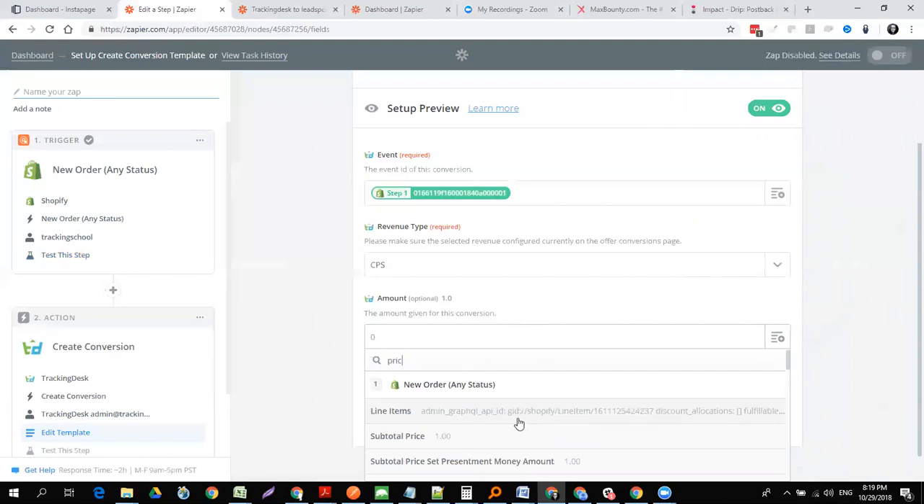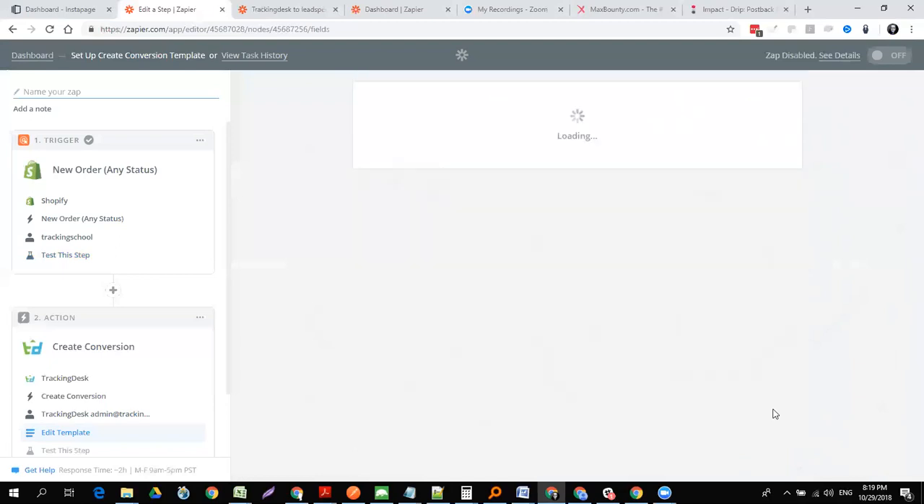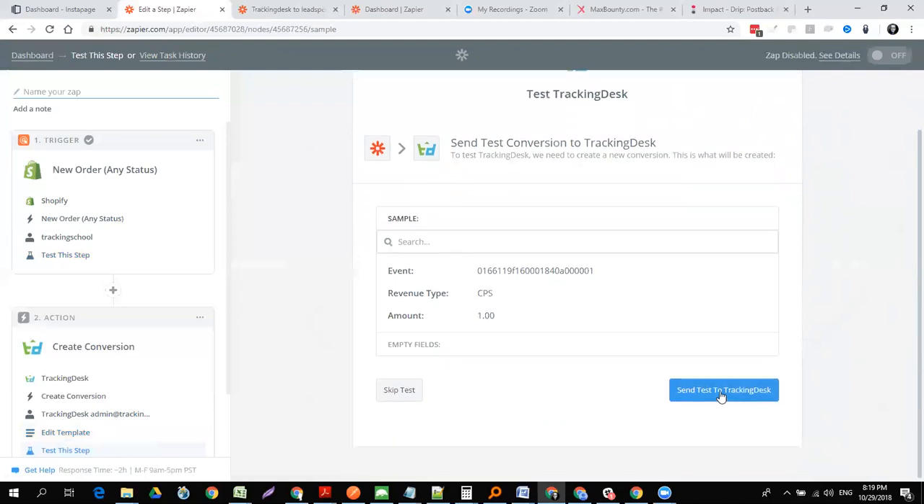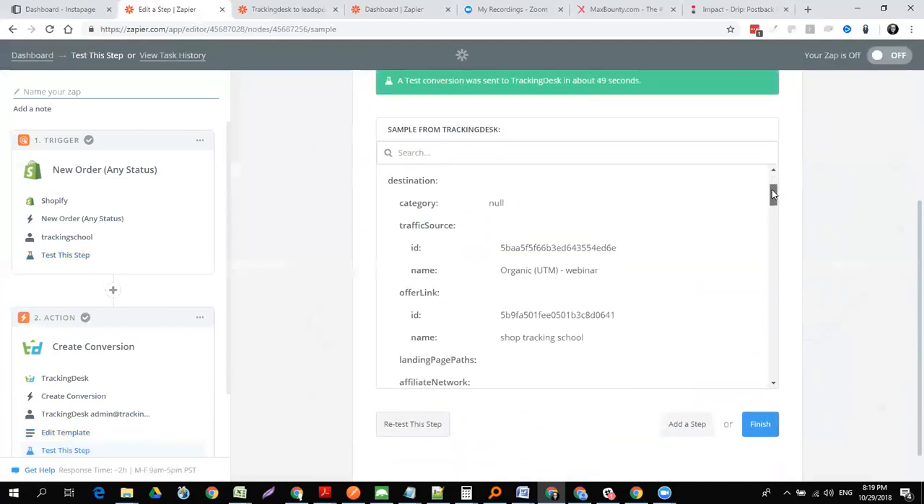Price, maybe. Here we go. So that would be the subtotal price, for instance. Okay, but they have different lines of price. And then, continue. And you can send a test to TrackingDesk. Okay, successful. And now you have the payload of the conversion.